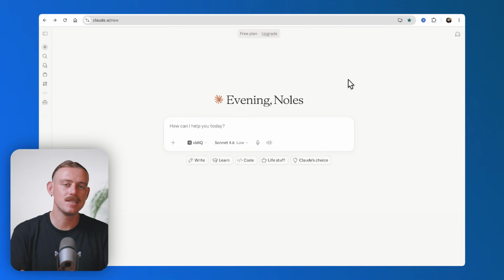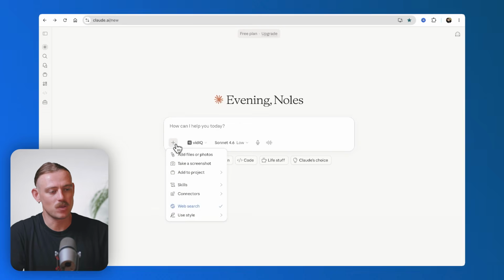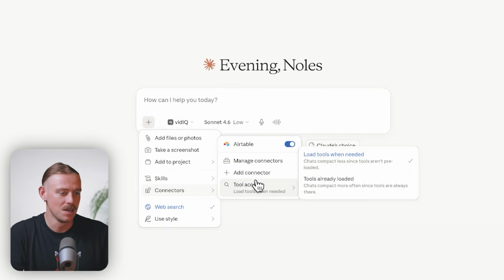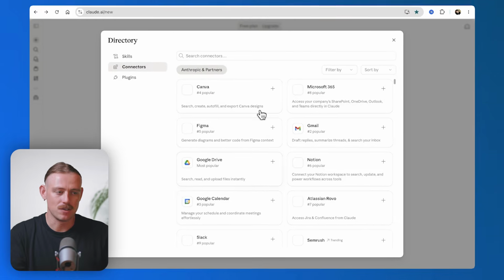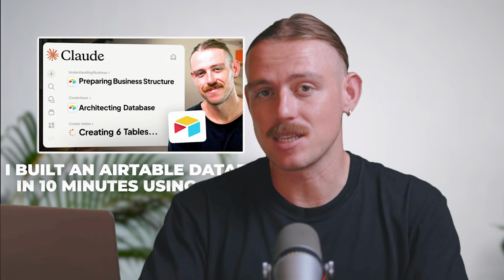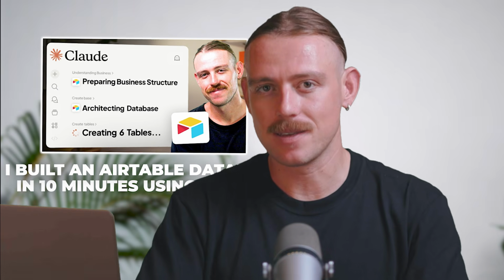So firstly, how easy is it to connect Airtable to Claude? Well, all we need to do is jump into our connectors. And you'll see that by selecting that plus icon within your Claude prompt, and then select Add Connector. Search for Airtable, select it, authorize, and finish the setup. I created another video on how to build Airtable databases with Claude, and that goes deeper into the actual setup process, so if you want to, check that out here.